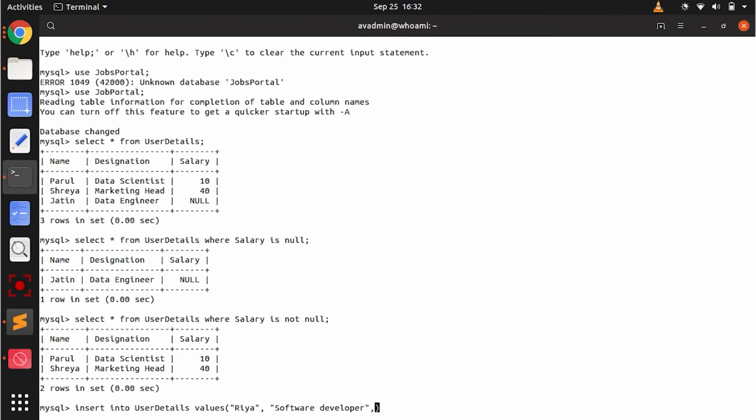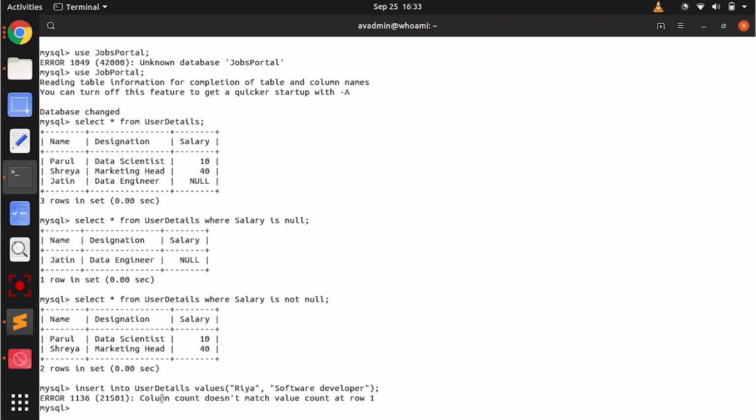Let's say there is no value for the salary column for this employee, so we cannot leave this as blank over here. If I do that, it is going to give me an error, and this says that the column count does not match. Since we are inserting values for this record for all the columns, and I am only providing values for the name and designation column and not the salary column, I am going to face an error. So to overcome this error, for the salary column I am going to enter the null value.